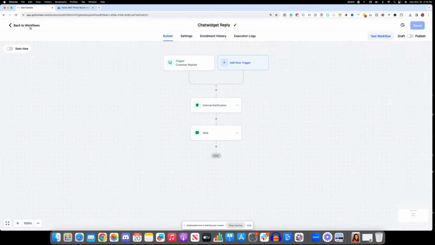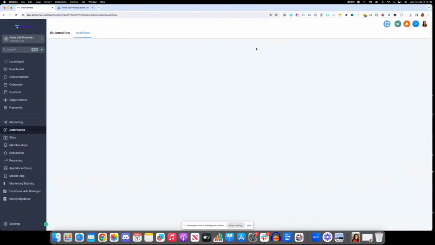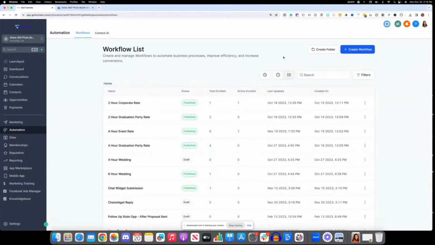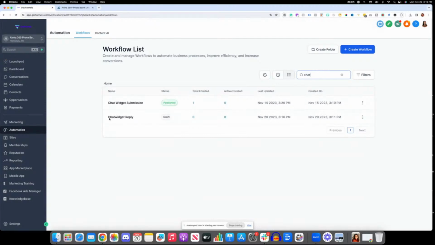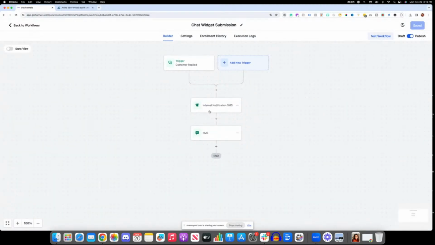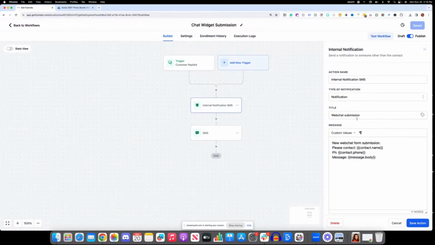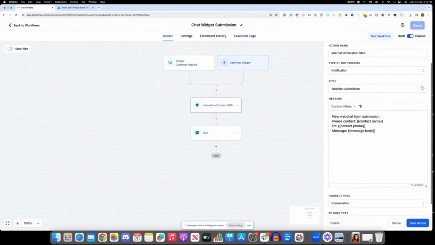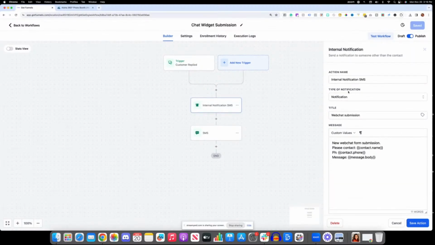So I'm going to go ahead and leave it in draft since I already actually have a message workflow for this chat widget submission. Let me see. Yeah, chat widget reply or chat widget submission. I already had set that one up, and it's pretty cool. So now I get an internal notification. Actually, I set mine for text message. Oh no, I set it up for notifications. I don't know why I put SMS. I think I was going to do a text message, but yeah.